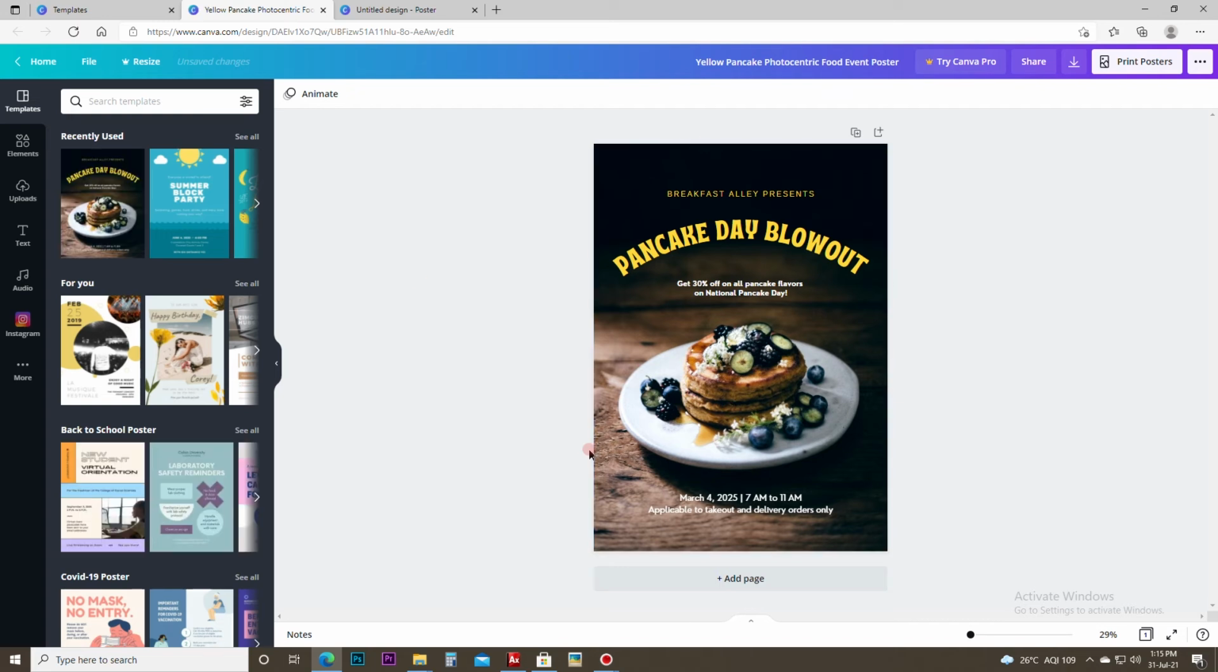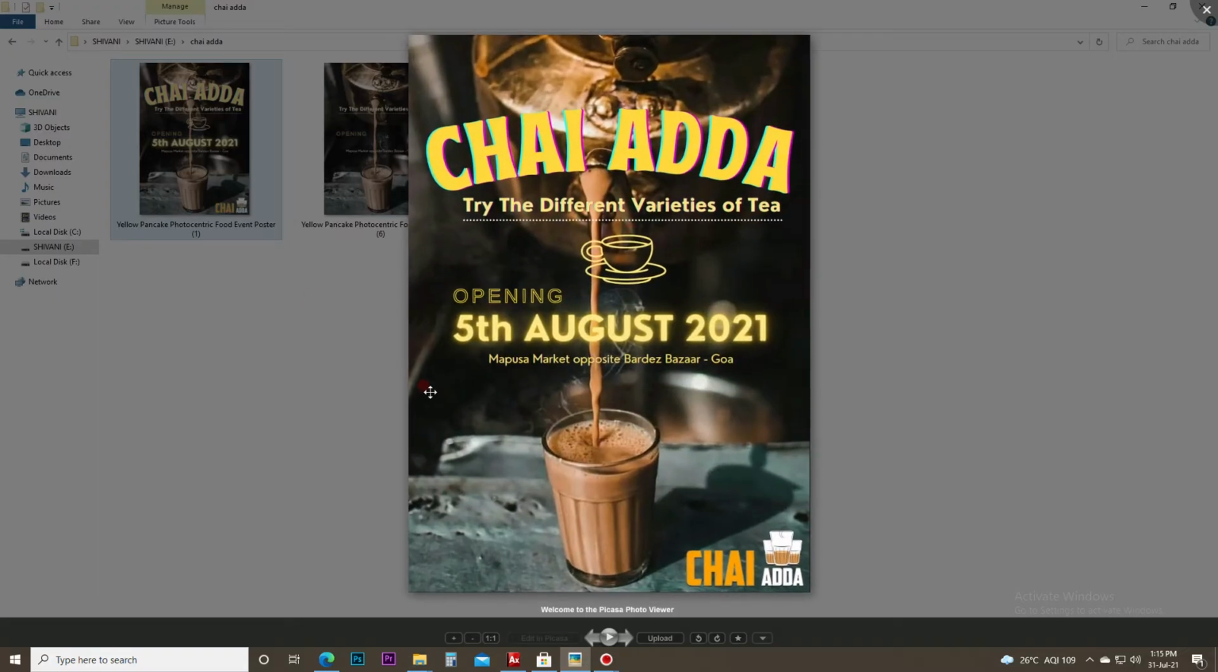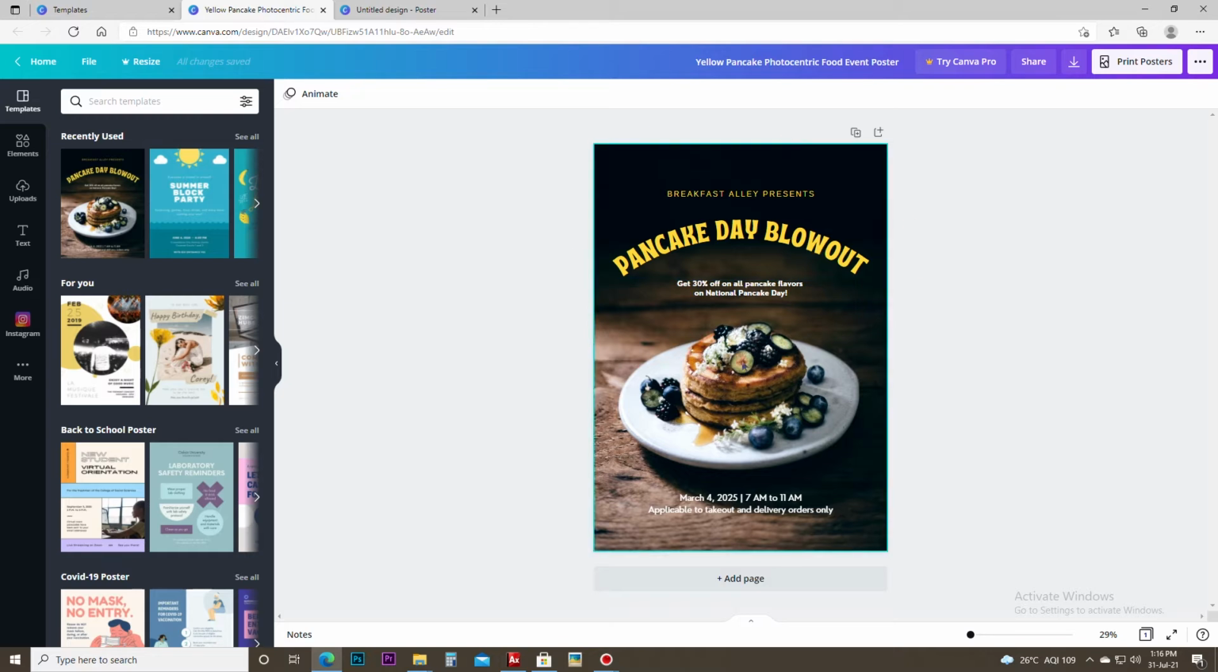A new page will open and you will get your poster here, and you have things like elements, uploads, text, audio. You can even link your Instagram or Facebook to the Canva app, and you have more options here. As you can see, the one which I had designed was this. I know this is very different, but you see how I have used my brains to make that poster. You have to be a little innovative here also.